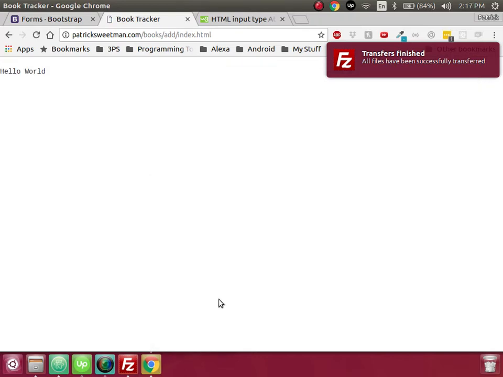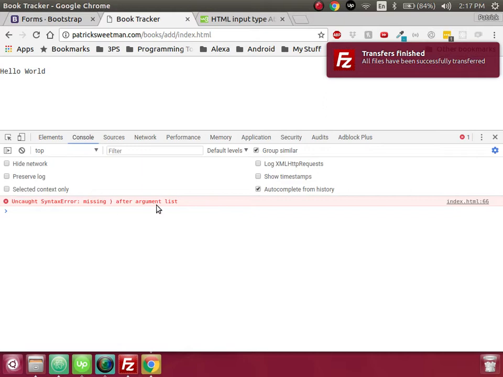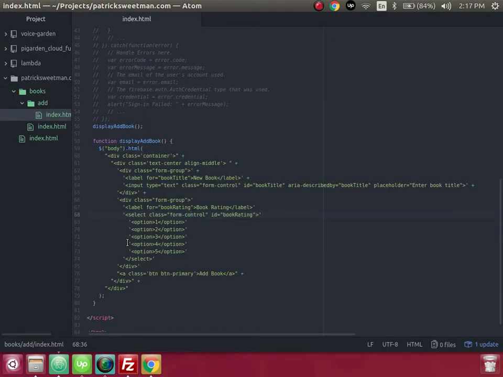Womp womp. What happened here? Missing this after the argument list on line 66. We're missing a closing parenthesis somewhere on line 66. Ah, no plus signs. Those pluses are all very critical. Space plus sign, save all that.